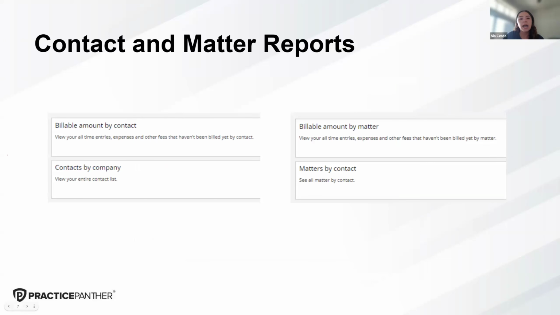So with our contact and matter reports, you can look at those associated with contacts and matters. For example, you can look at contacts per company, and from these reports, you can see the billable tasks, time entries, and expenses by contact or matter. This allows you to get a deeper dive into more data.